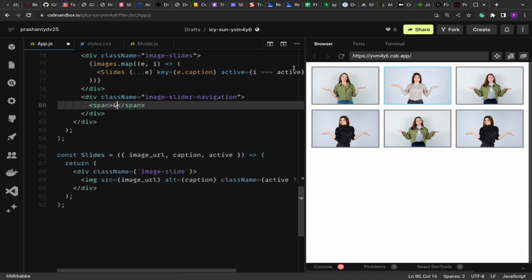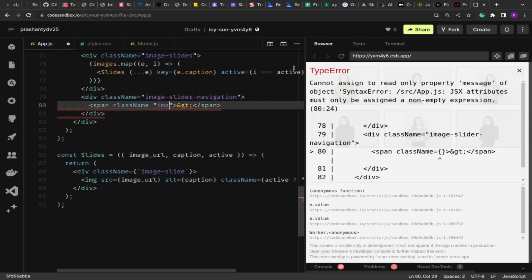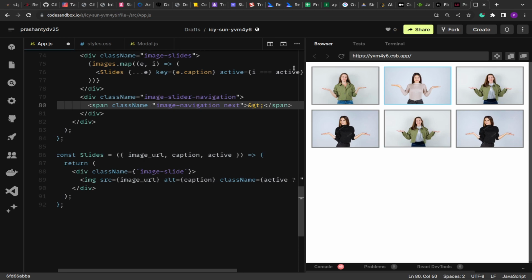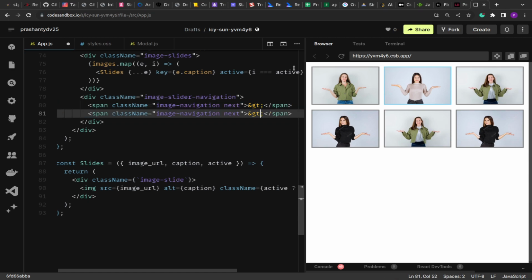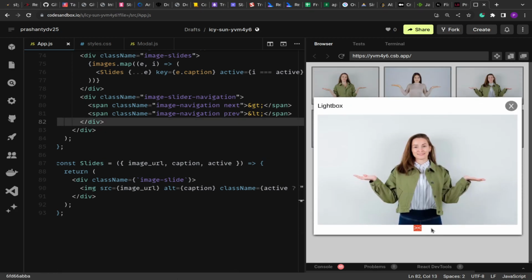One will be ampersand greater than, which will be the next one. So class name is image navigation next, along with next. So we have two different classes, and there's a reason for that. Common properties will be in the image navigation and the particular properties will be in the next and previous classes, because those will be aligned to the two different ends. So that's why we are having these two different classes. So you see that this greater than and less than sign are appearing at the bottom.